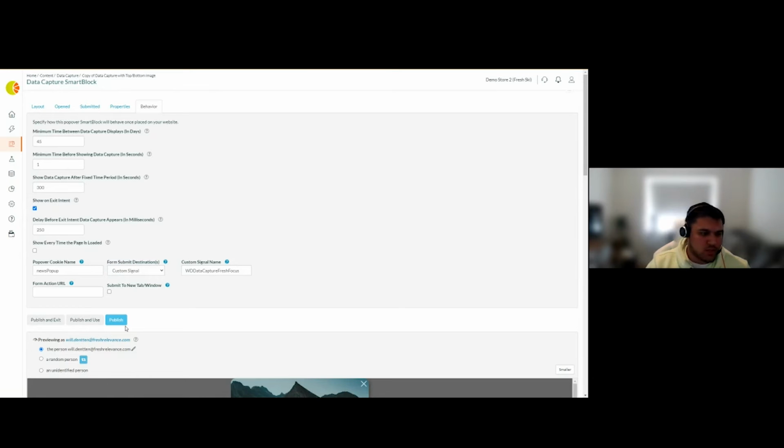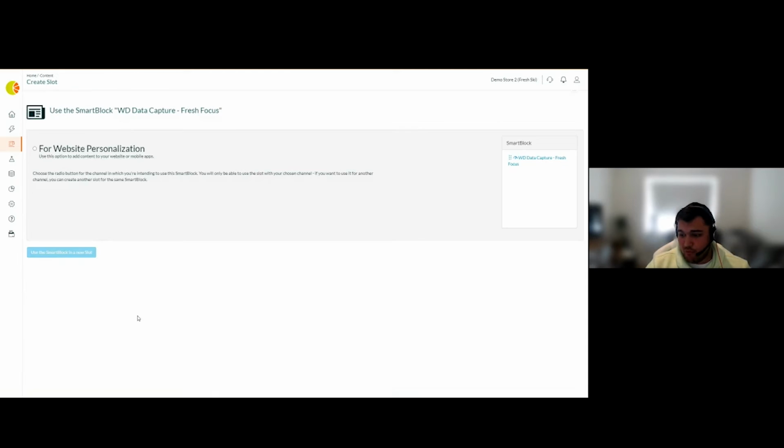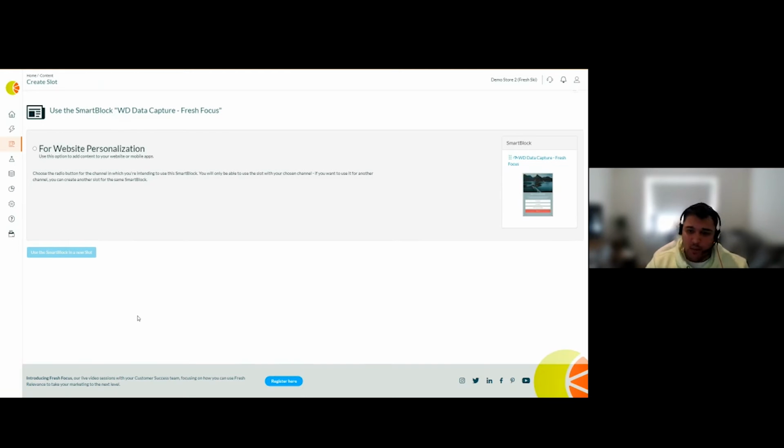Nope. Awesome. So what I'm going to do is click on Publish and Use. And what this will do is it'll automatically get it ready to put into a slot. So for anyone that doesn't know, we have smart blocks and slots in Fresh Relevance.